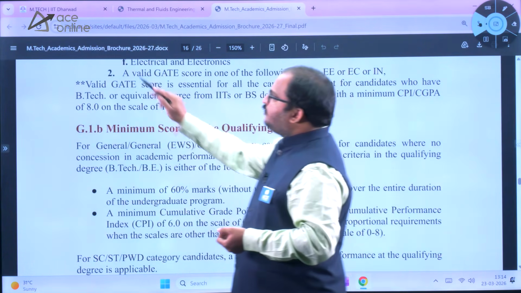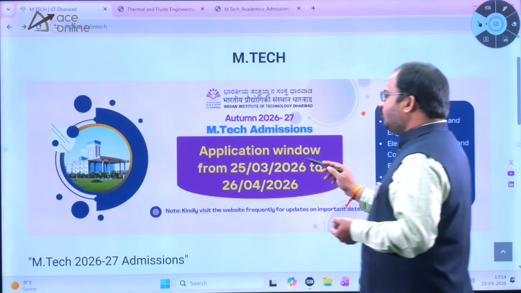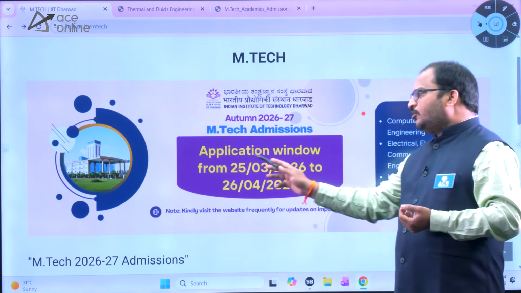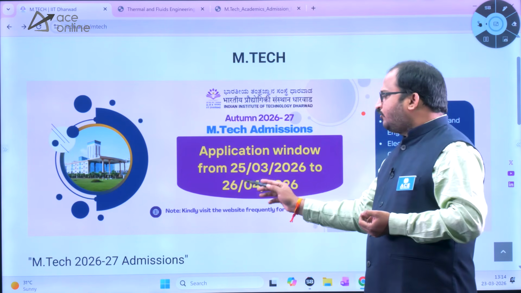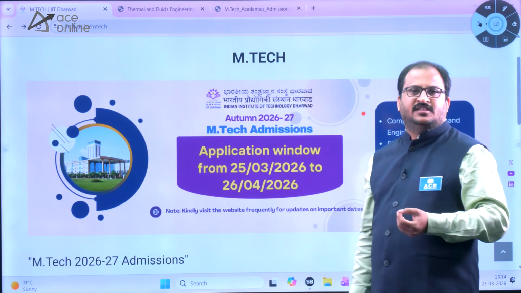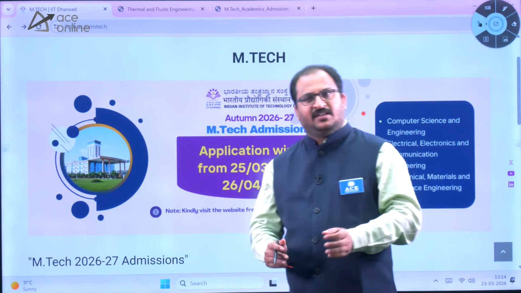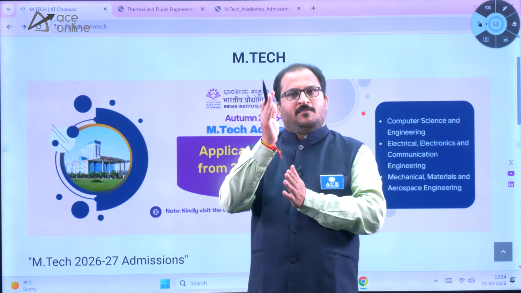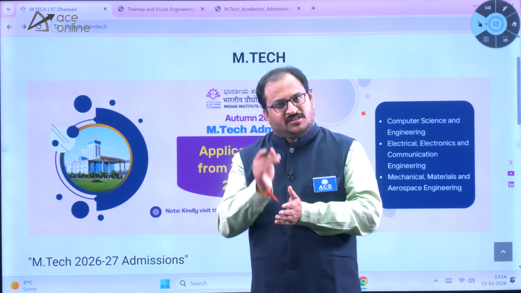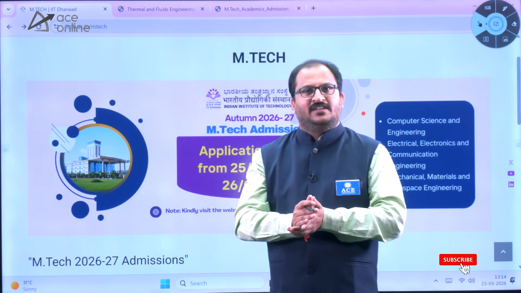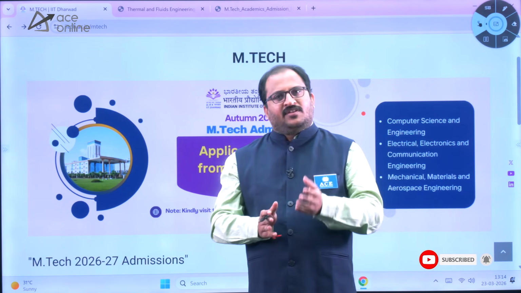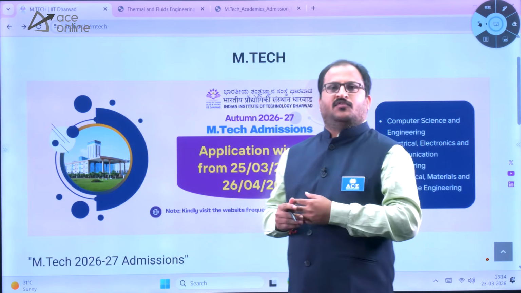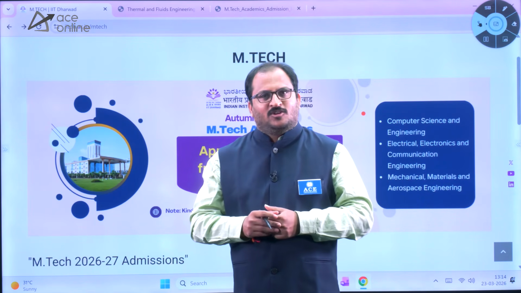Okay, let me get back to the initial page. You can see the application window will open from 25th March 2026 and it will close on 26th April 2026, dear students. Kindly note down all these details. First of all, register in the COAP portal. Then note down the COAP registration number. Keep your GATE scorecard safely and your valid ID proof, photo, everything before filling the application form, dear students. Okay, thank you. All the very best.